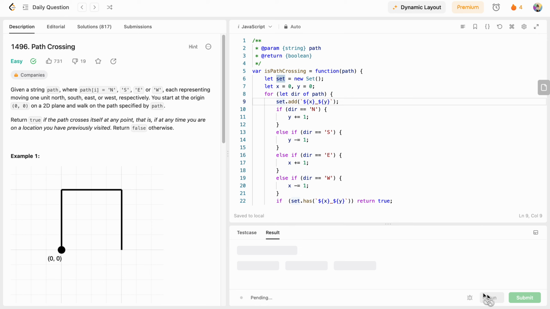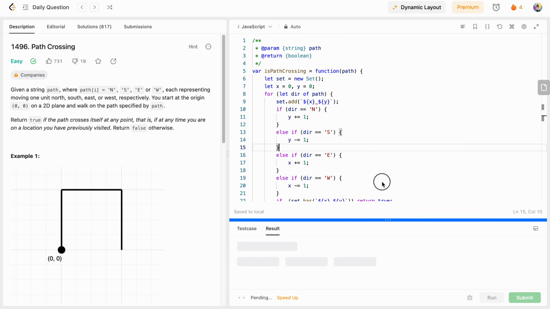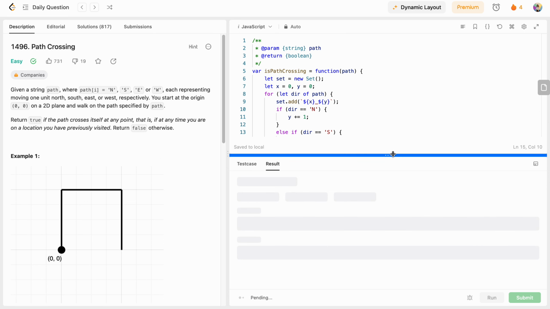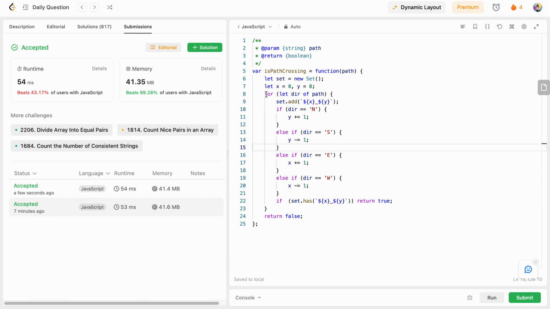So that's all about this solution. Let's try to run this code and check if this works. Awesome, let's submit this code. Talking about the time complexity, we have been able to solve it in O of n time because we only have one for loop and no nested loops, and the space complexity is also O of n as we are using a set.